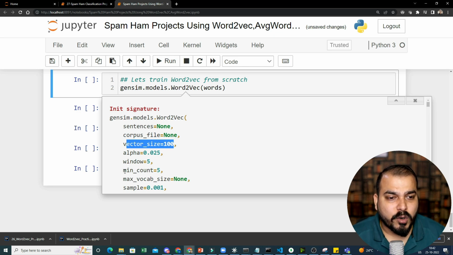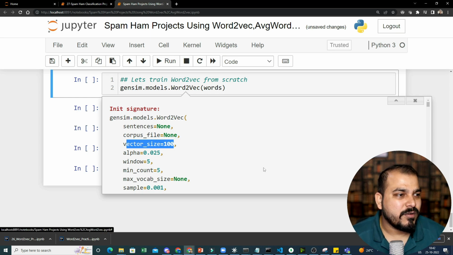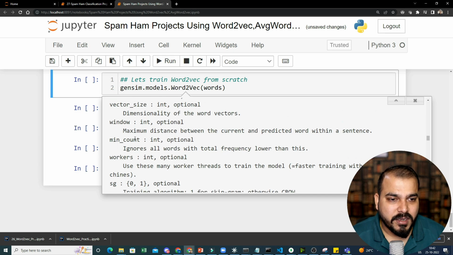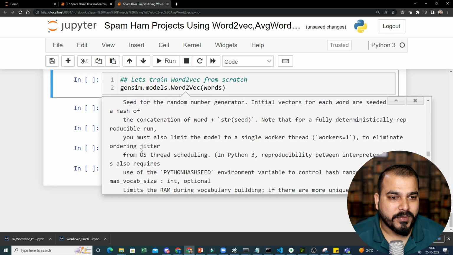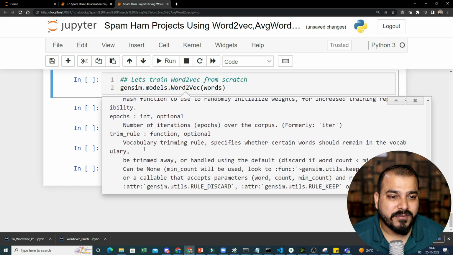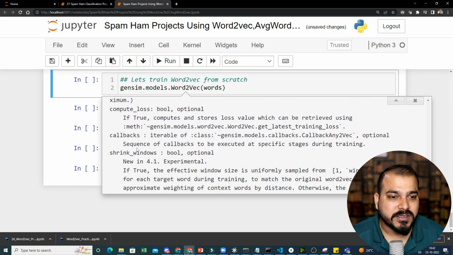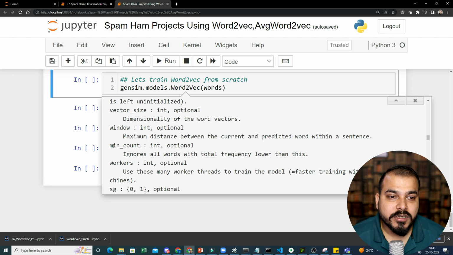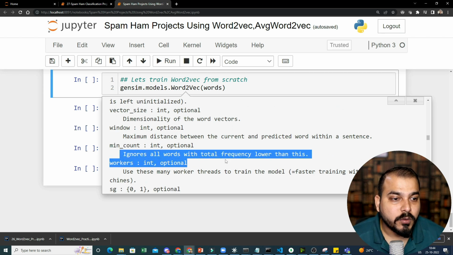And you can play with all the other parameters like minimum count. Somewhere this entire information is given over here, but I'm just going to focus on very important features. Definitely you can try and see all the features and what they are doing. See what minimum_count is: it ignores all the words with total frequency lower than this. This is basically to create the vocabulary size itself.